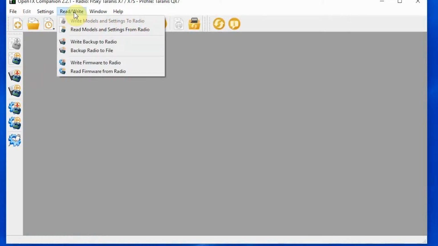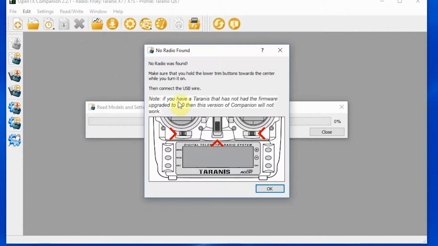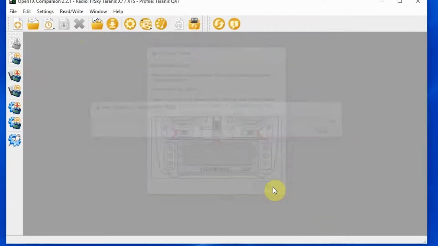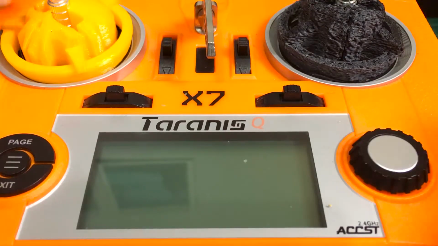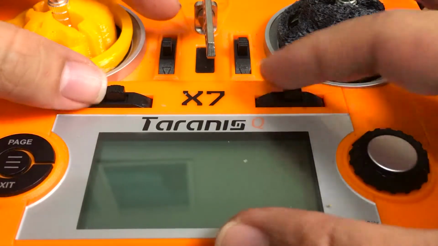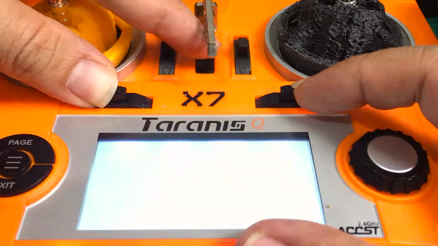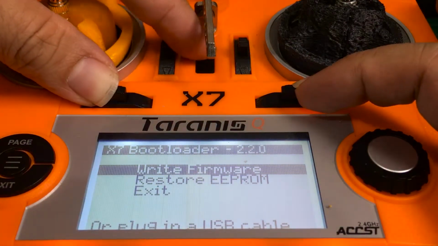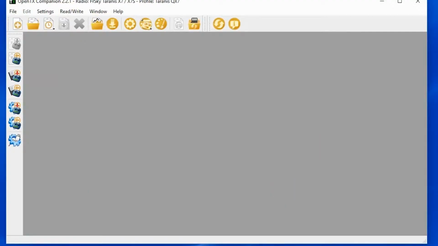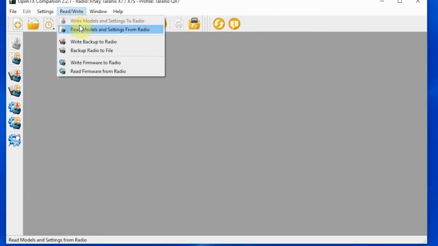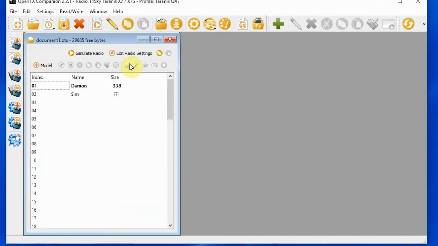Now we want to check the models and settings on our radio, but for this you have to have your transmitter connected. To do that, you need to have it in bootloader mode by pressing the trim buttons towards the center and turning on your radio. Then after plugging our radio into our PC, we click on read models and settings from radio, and you can see that I have my models from my radio up here on my OpenTX companion.